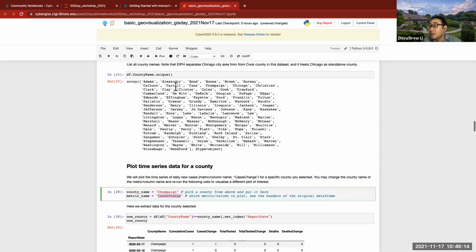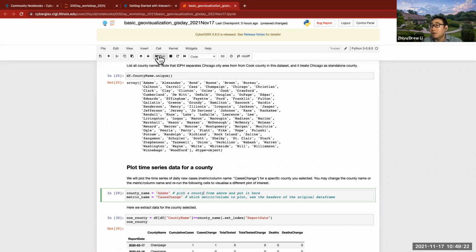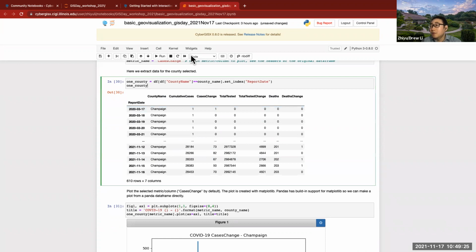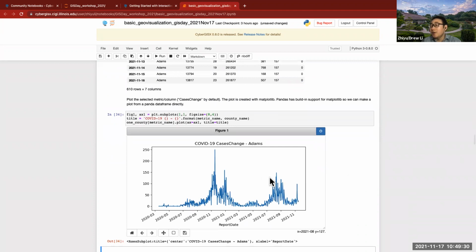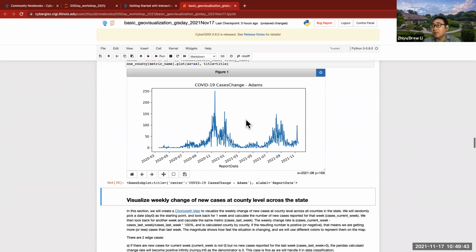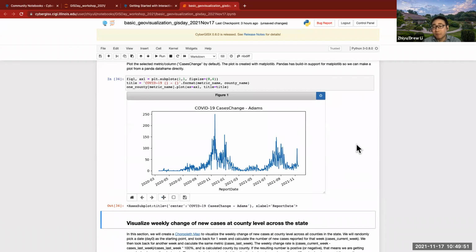Let me try another county, maybe the first one, maybe this one. Rerun this cell, rerun this cell, rerun, and get a new plot. So far, so good. So you can get this plot, and you can change the county, and get another time series plot you want.